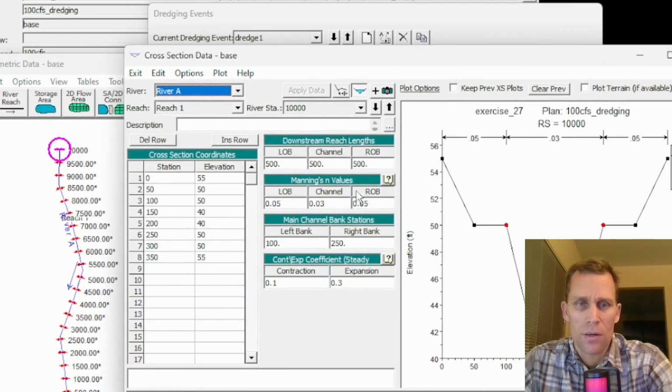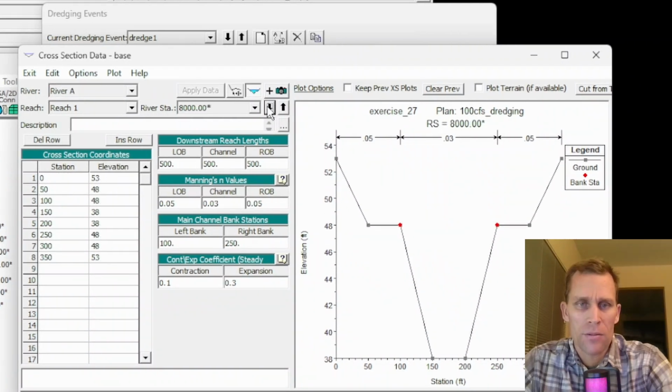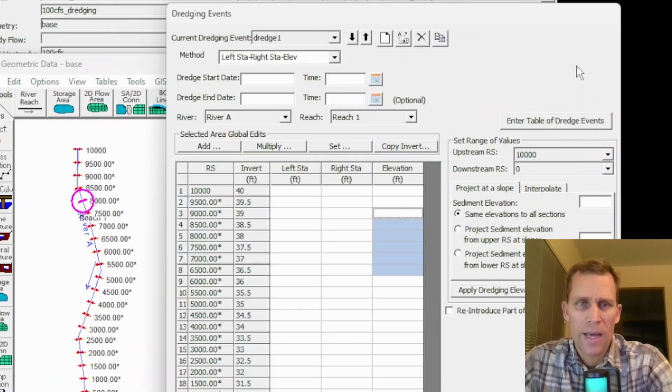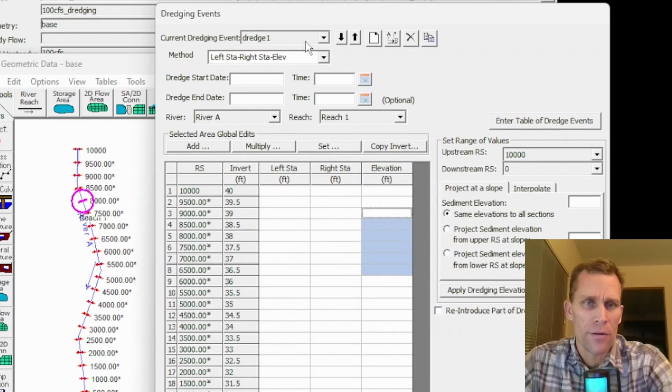So I'm going to just look at the cross section real quick, come down here to 8,000. So the invert is 38. I believe that information's on the dredge page, but then the stationing from 150 to 200. Okay, I'm going to go ahead and just use those extents right there for the left and right station. All right, so anyway, back to the dredge editor here, dredge 1.